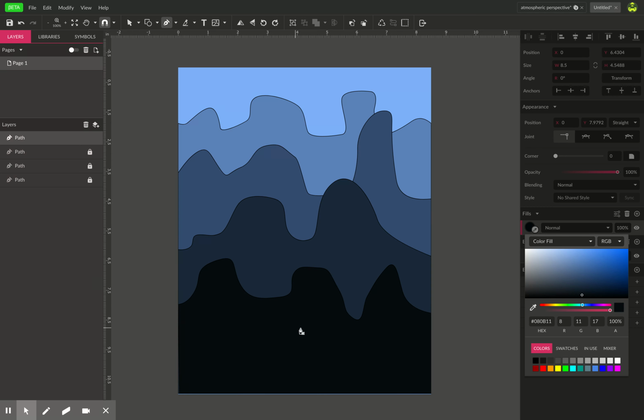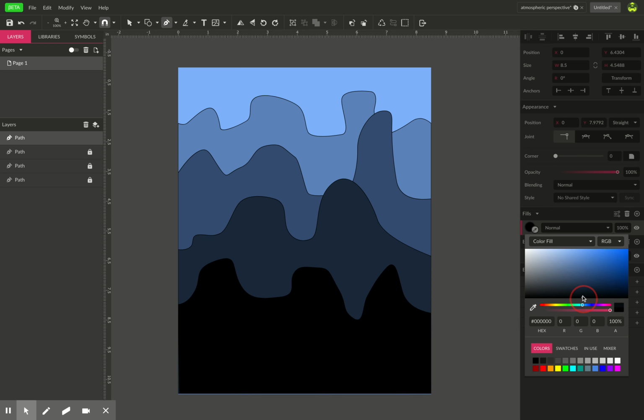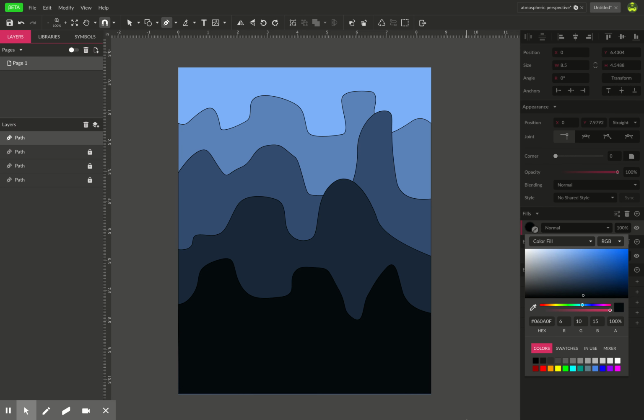So the last layer, or the layer that's closest to you, should be pretty dark. If you want to make it all the way black, that's okay. It can be a silhouette, that's fine. But in general, the darker the color, the closer it is to you. So you want to save those lighter colors for the background and the layers of land that are furthest from you. So once you get to this point, you're in good shape.